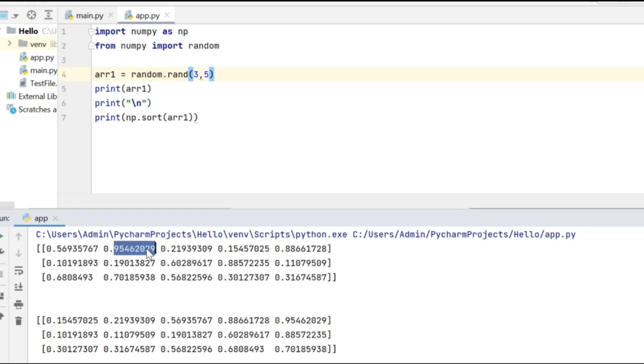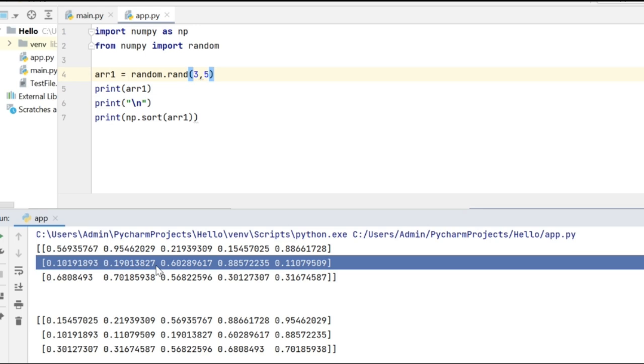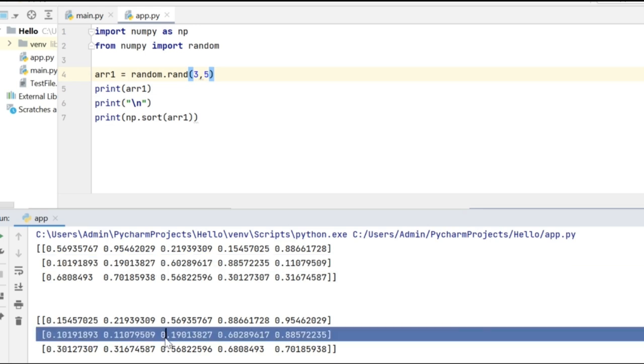Each and every row will be considered separately for sorting the values. So this is going to be the sorted value of the first row, and the next row will be considered and the values there will be sorted, and that is going to be the second row of the sorted array. So that is how the sort function works on 2D arrays.